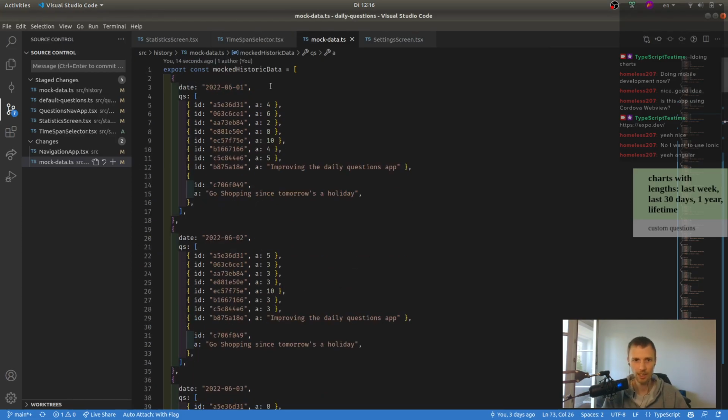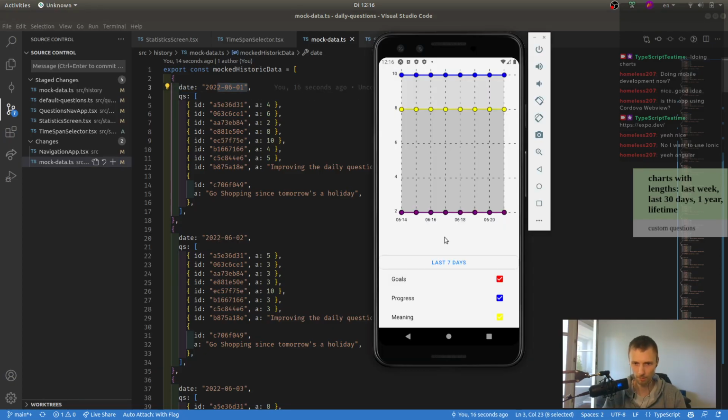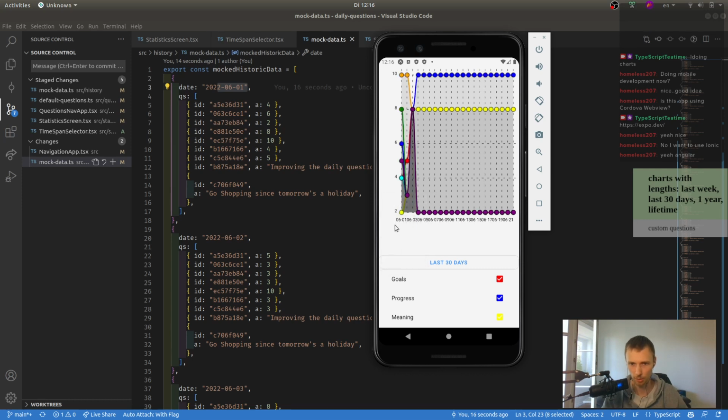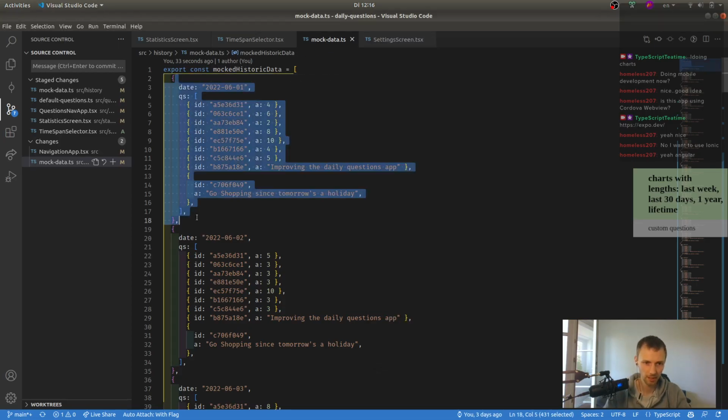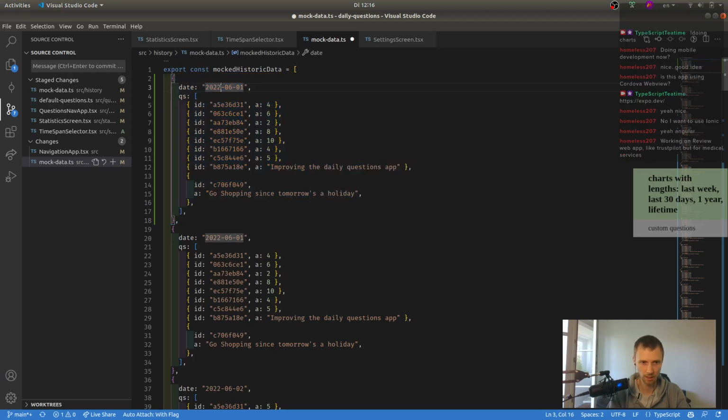Now for the last 30 days, we should actually see more. Yes, we do. And now you already see that this is kind of getting hard to read. And for the lifetime, it's the same because I don't have any data that comes before this, but we can just add one. So this is 22, let's say 04.